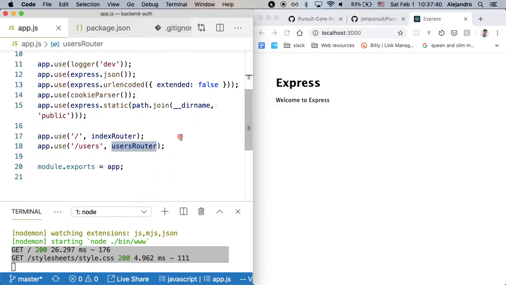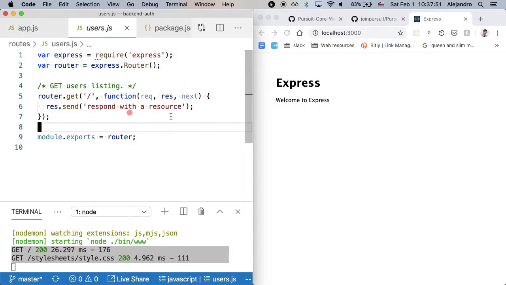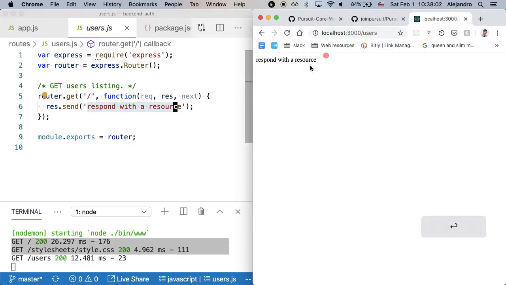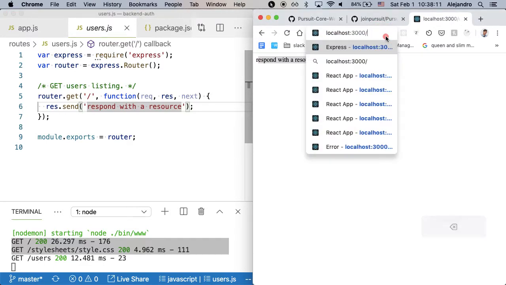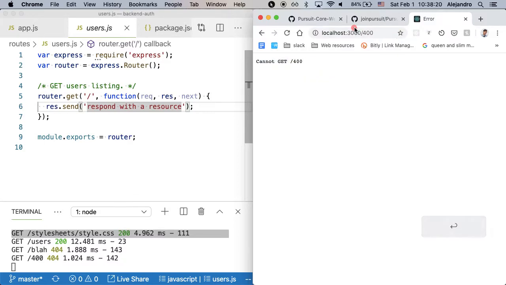This user router is saying anything that comes to /users, send it to be processed by the user router. If we look at the user router, it's a very simple endpoint: when a request arrives at /users, it's going to respond with a resource. So if we go to localhost 3000 /users, we get this message: respond with a resource. If we try to go to any other route, we get cannot GET, for anything that we haven't set up, and so on.